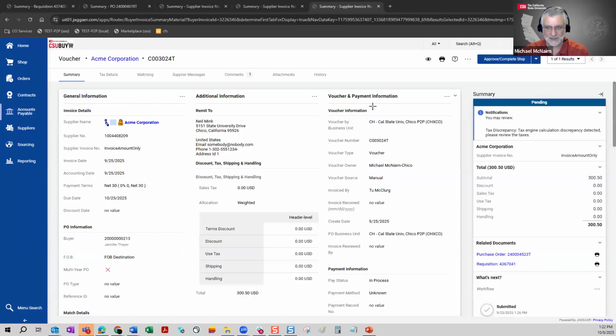So there's header information, and here's the voucher owner. This is basically the same owner that's on the requisition, the purchase order, and now the voucher. It can be changed if necessary. If somebody leaves, somebody else should be processing it, et cetera, so it can be changed.